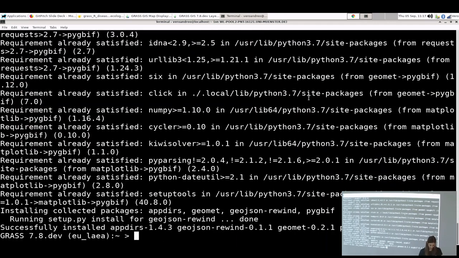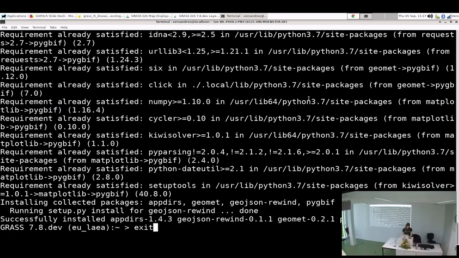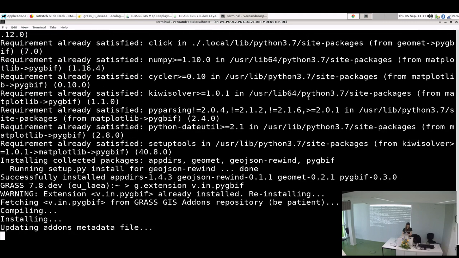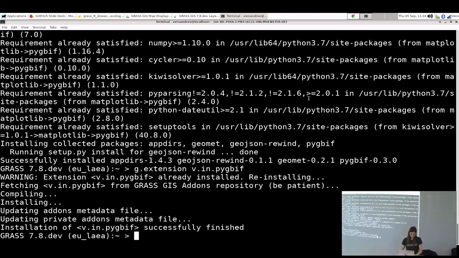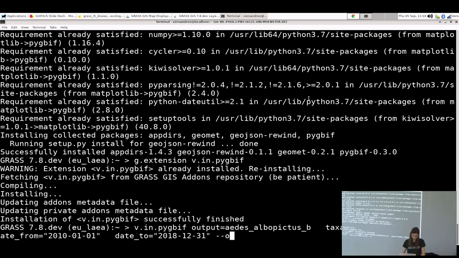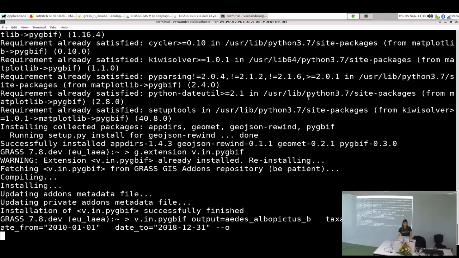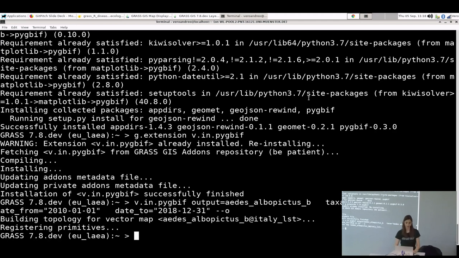Okay. What I will do now is g.extension. Good. So we wait a bit. And I got the data.